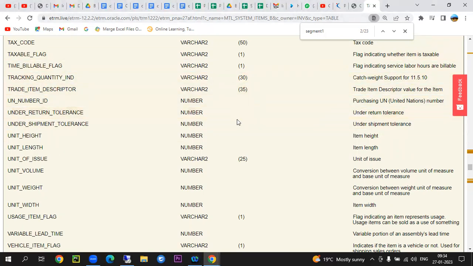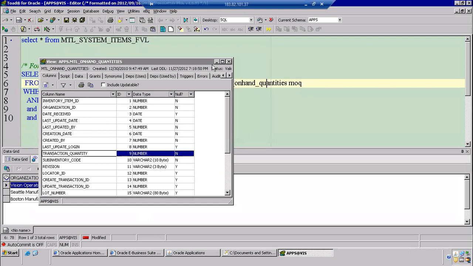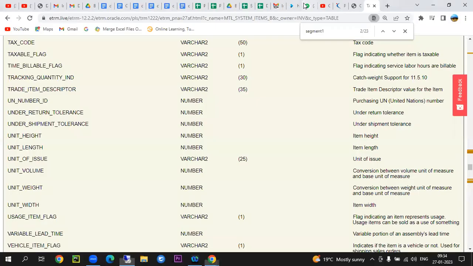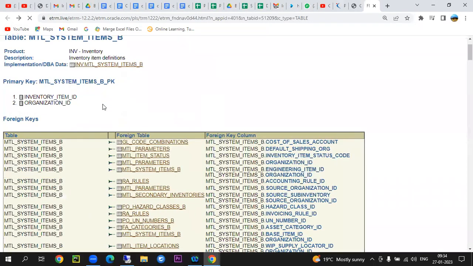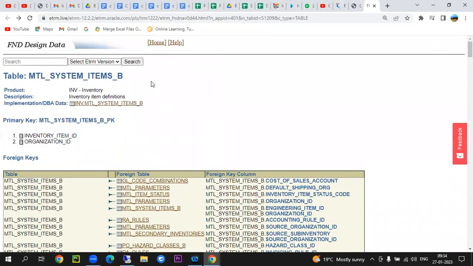Clear? Now we are about to see this transaction quantity. Transaction quantity will give you on-hand quantities. If you want, you can check here. I showed you MTL system items. Now we'll verify transaction quantity.